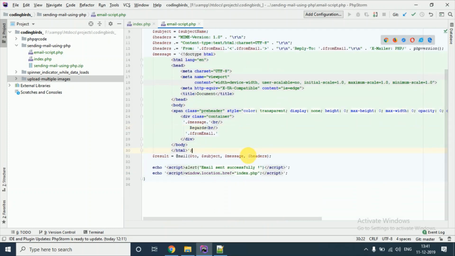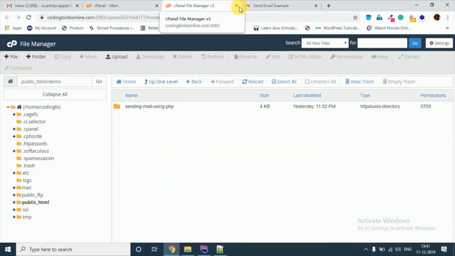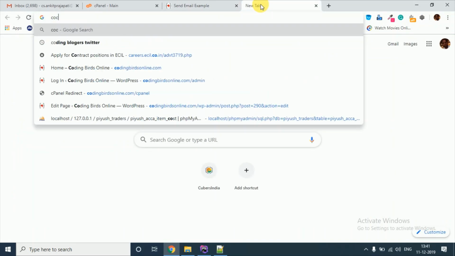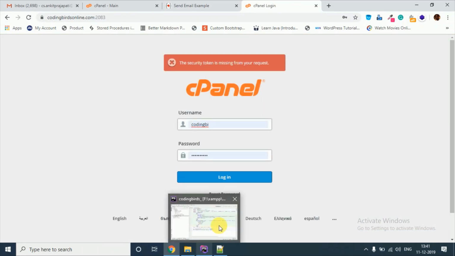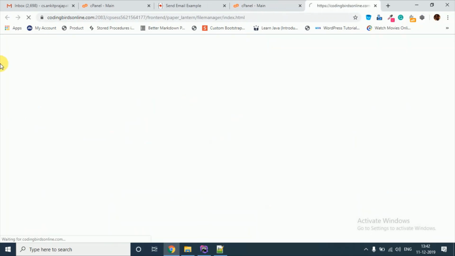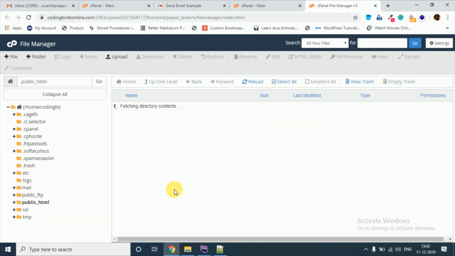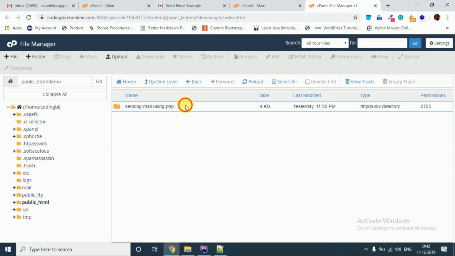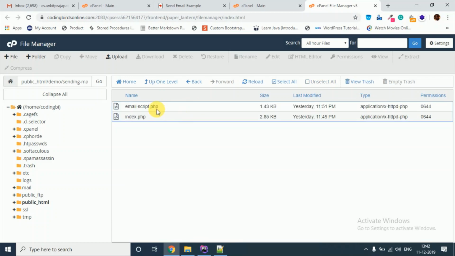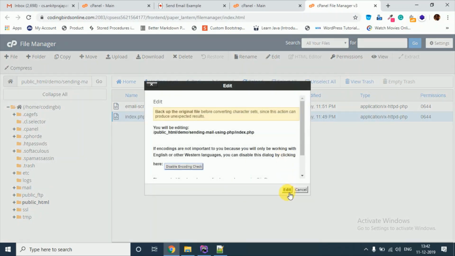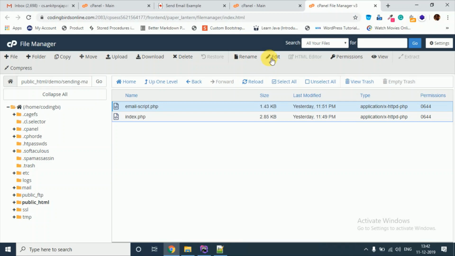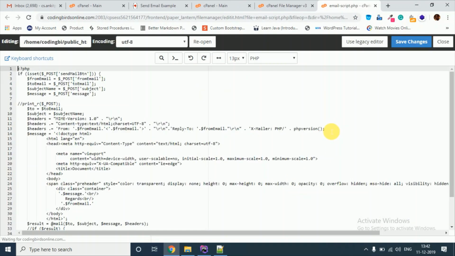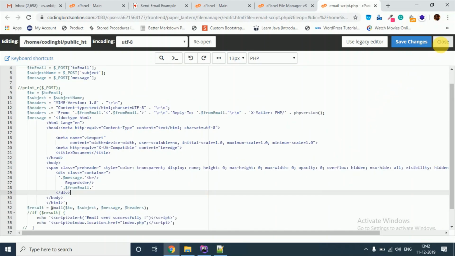So I have a domain, codingwordsonline.com. Actually, I have uploaded it already, so I will just show you. Inside public HTML, I have created a folder demo. Inside demo, I have created these folders, and in this folder I have uploaded these two files. You can see these are exactly the same files as you saw in the editor. Okay, that's fine. Let's check it.